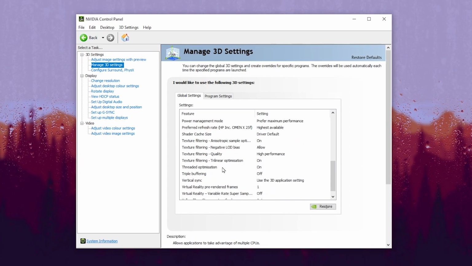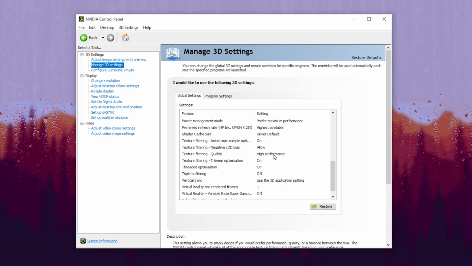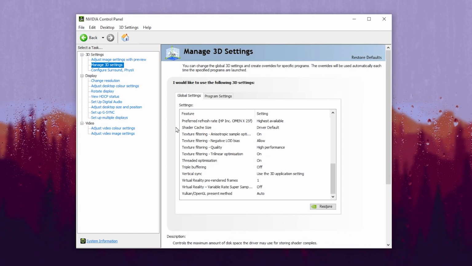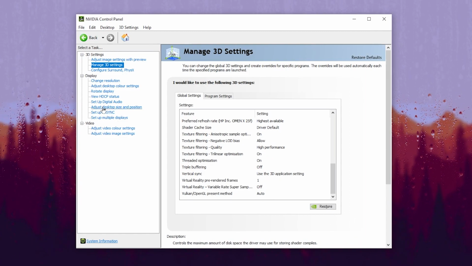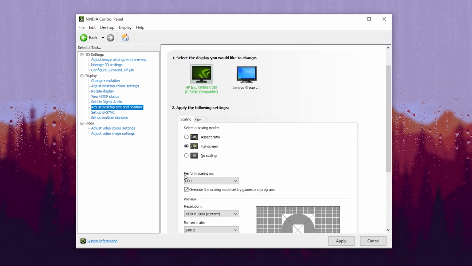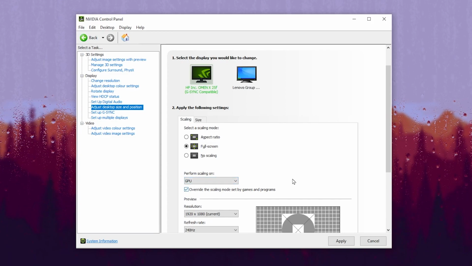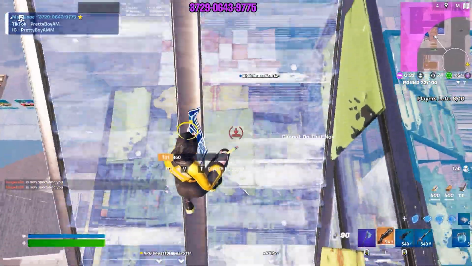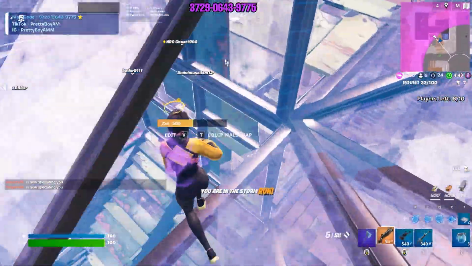Now scroll all the way down, go to threaded optimization, set it to on. Texture filtering quality, set it to high performance, then apply the settings on your PC. After that, go to the next option, which is desktop size and position. Set it to full screen and then scroll down, go to perform scaling on and set it to your GPU and check mark override the scaling mode set by game and program. After that, click on the apply button and apply all the settings in your Nvidia control panel. This will help you get better performance out of your GPU while you're gaming on your PC.